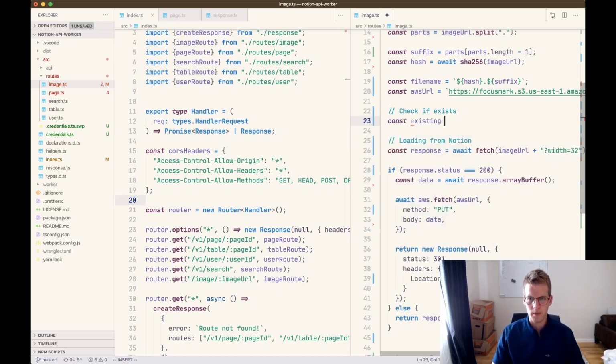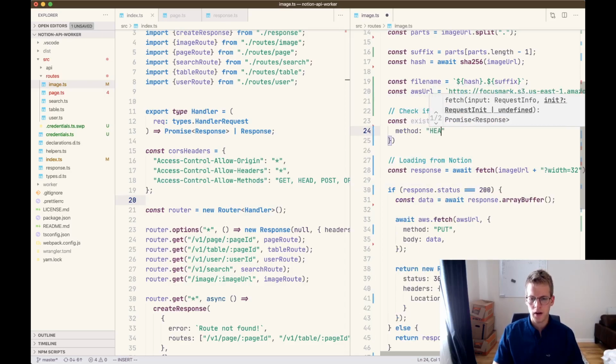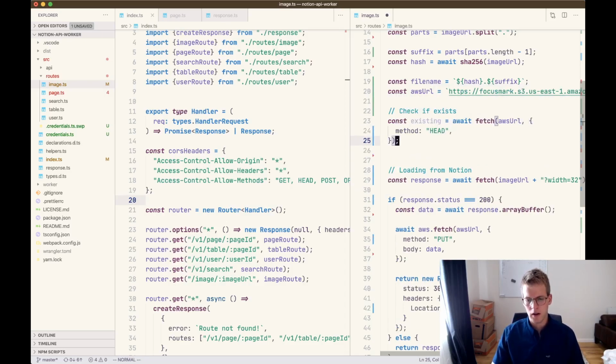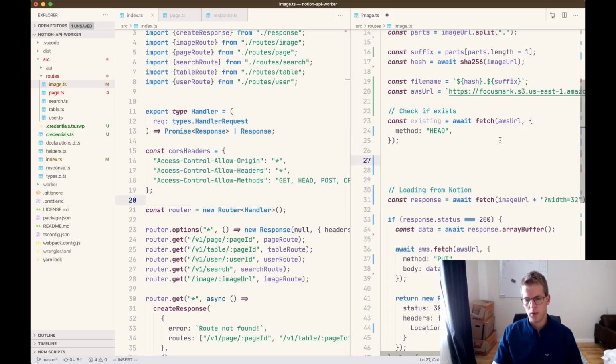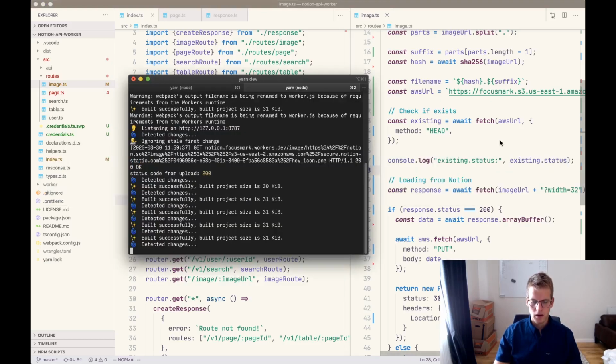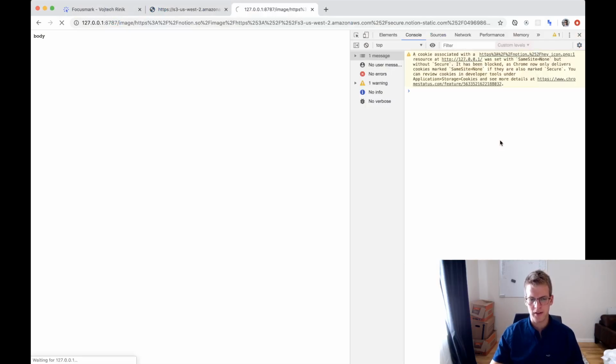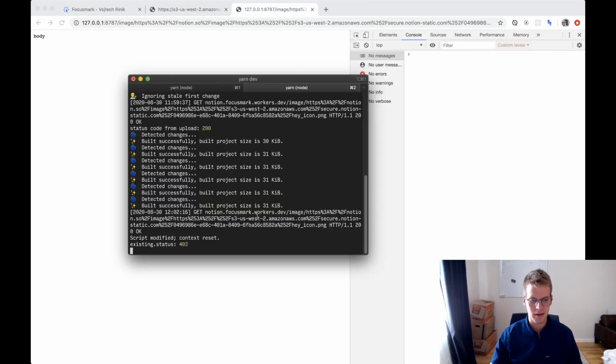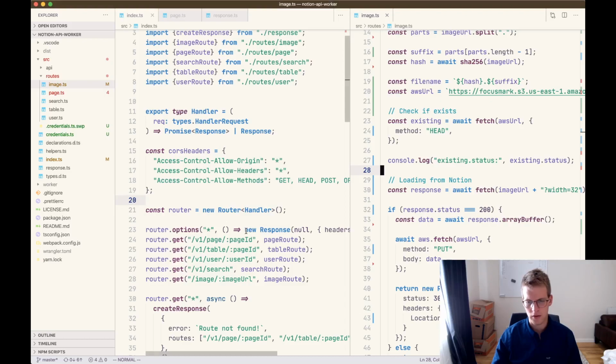Const existing equals await fetch AWS URL, and for method we're going to use head, because we don't care about all the data here. We just want to see if it exists. So, let's just print the status: existing.status. So this will go to AWS, it'll do a head request, and it'll see if that file exists. Oh, I got 403, that's interesting.